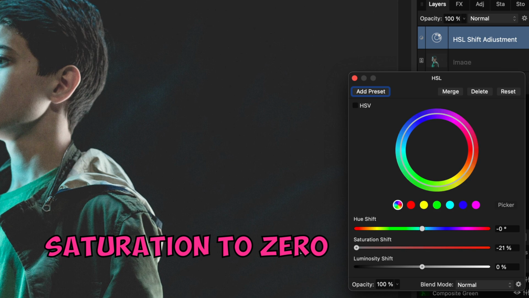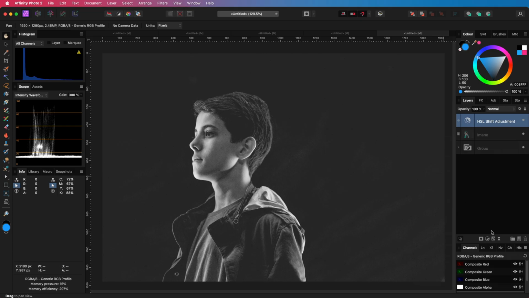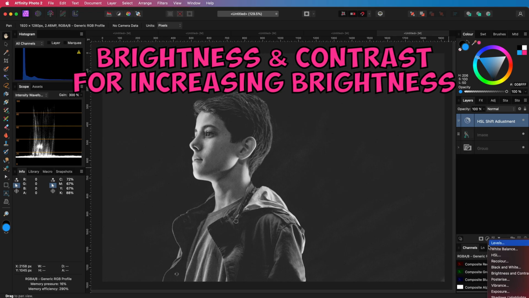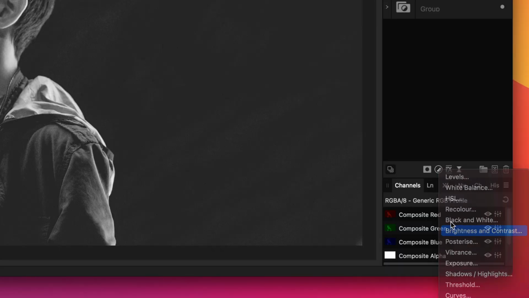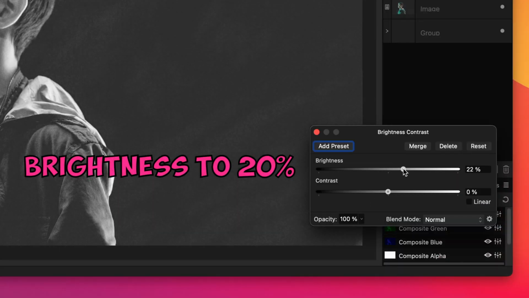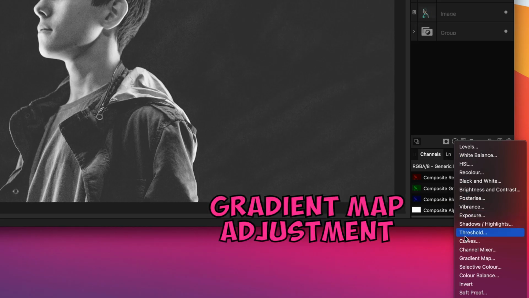lower the saturation to 0. To increase the brightness, I will just add a brightness and contrast adjustment and increase the brightness value to about 20%. Now we can add our gradient map.